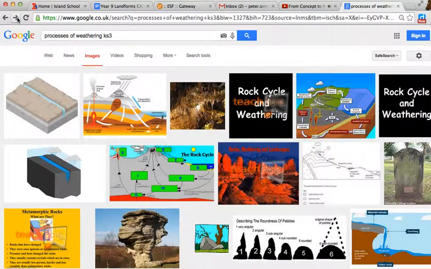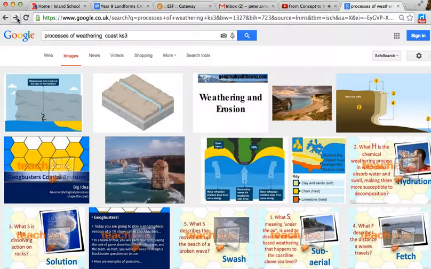Again, I might go to a picture search, but I can see the problem with my picture search is that we've looked at volcanoes. So again, I want to narrow my search down by adding the word coast. Now I can get images that specifically look at weathering and erosion on the coasts.